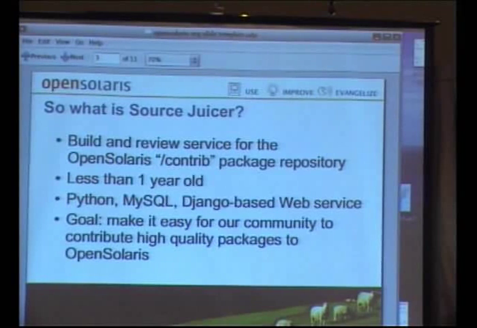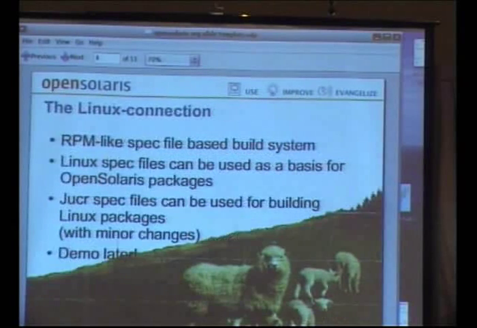It's a web service. It's written in Python, uses a MySQL backend and Django. And the primary design goal was to make it very easy to add packages in the system while trying to keep the quality at a reasonable level. So the Linux connection is that it uses a build system that is based around RPM-like spec files. And when I say RPM-like, it means it looks like an RPM spec file, but it has some extra tags in it that RPM doesn't have. There are some RPM-specific elements that we just ignore. But in theory, it's possible to use RPM spec files in our system, and it's possible to tailor our spec files to use them with RPM, and I'm going to have a demo of that later.